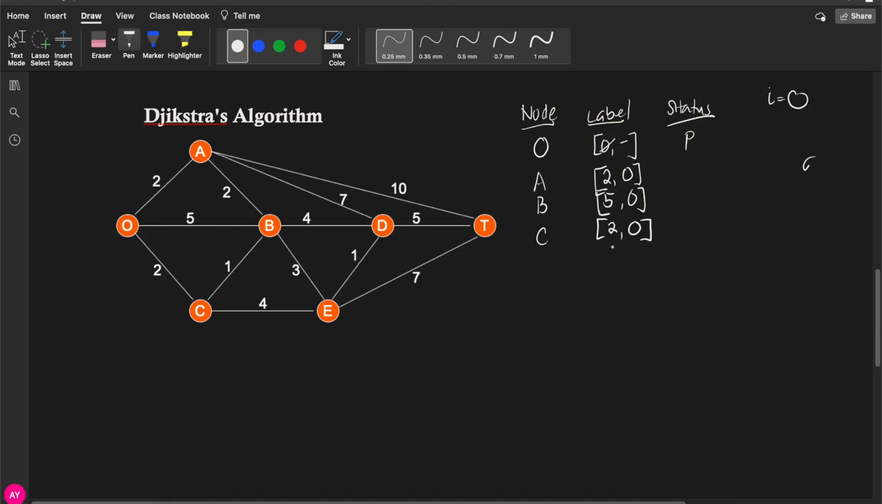Because 2 is the smallest among all the distances of temporary labels, we can set either A or C to be the next current node. In this case, the algorithm does not give us any tiebreaker, so we can arbitrarily choose between A and C. Let's say, just for the sake of the example, we make A our permanent node.